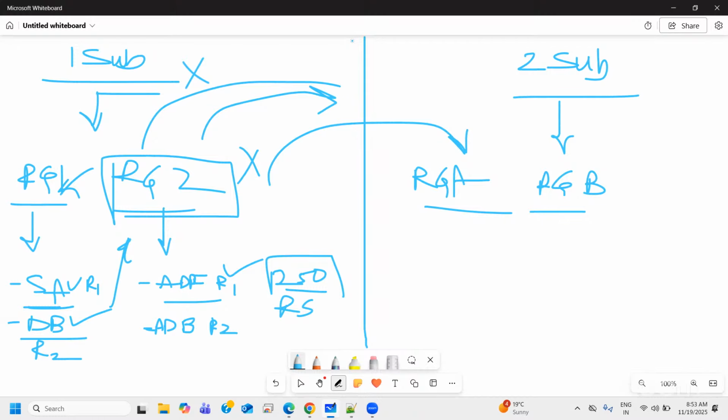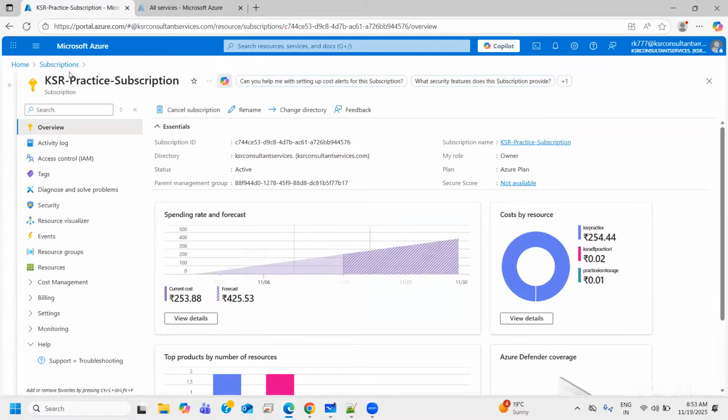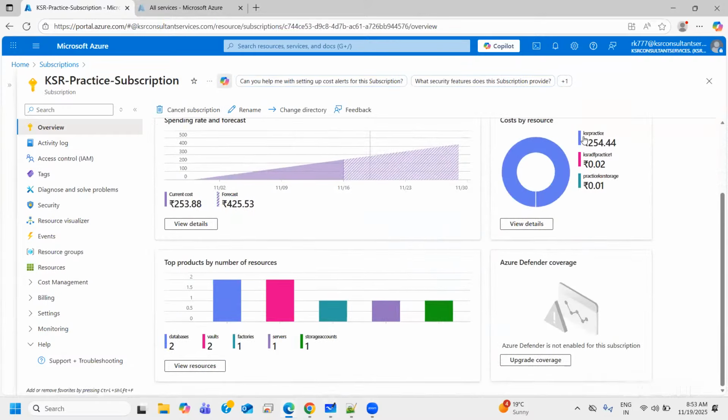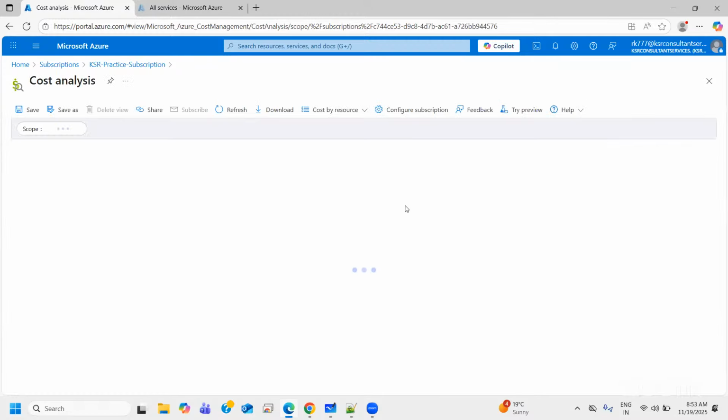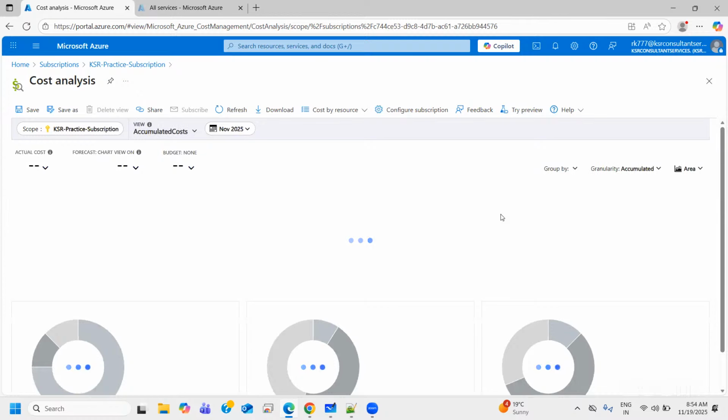Now, how much costing is there for any particular service? Yeah, we can see, right? The first thing in the subscription, you have so many charts. These are, see, KSR practice is one service which I've created. If you go to this cost analysis, it will give you a detailed idea of which service is costing you what amount.